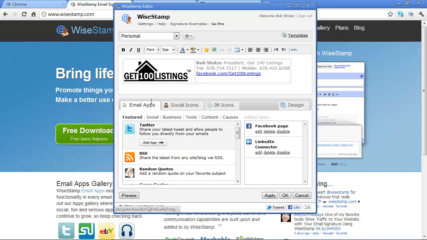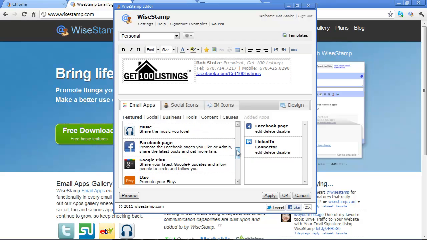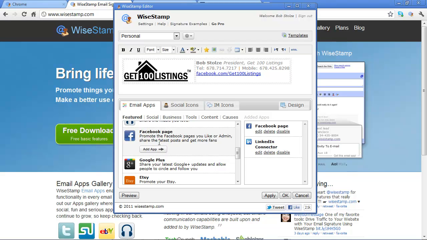Down below, this is where your email apps inside their editor reside. And the one you're looking for here is a little ways down their list, Facebook page. You're just going to click on it and click Add App. It's going to bring it over here, and I've already got it added. Then you can disable it, delete it, or edit it.